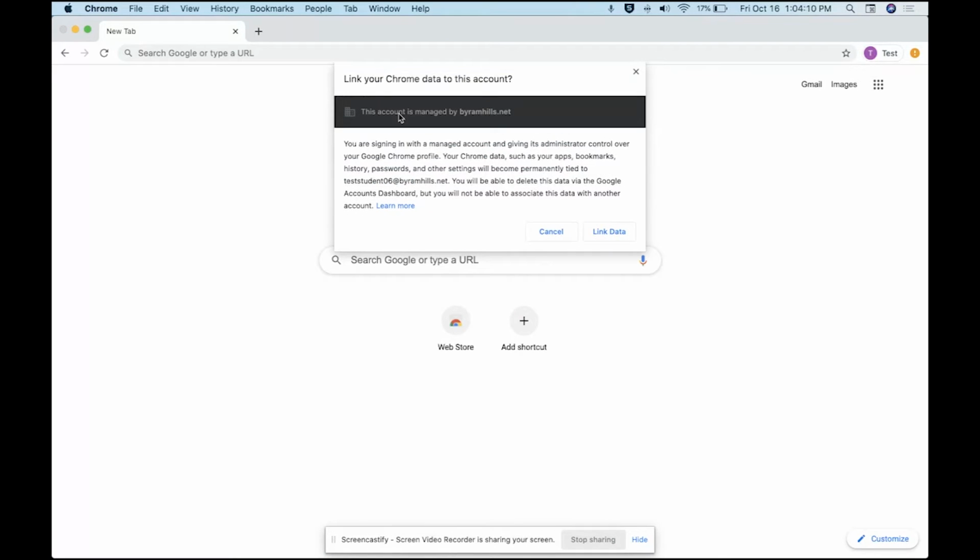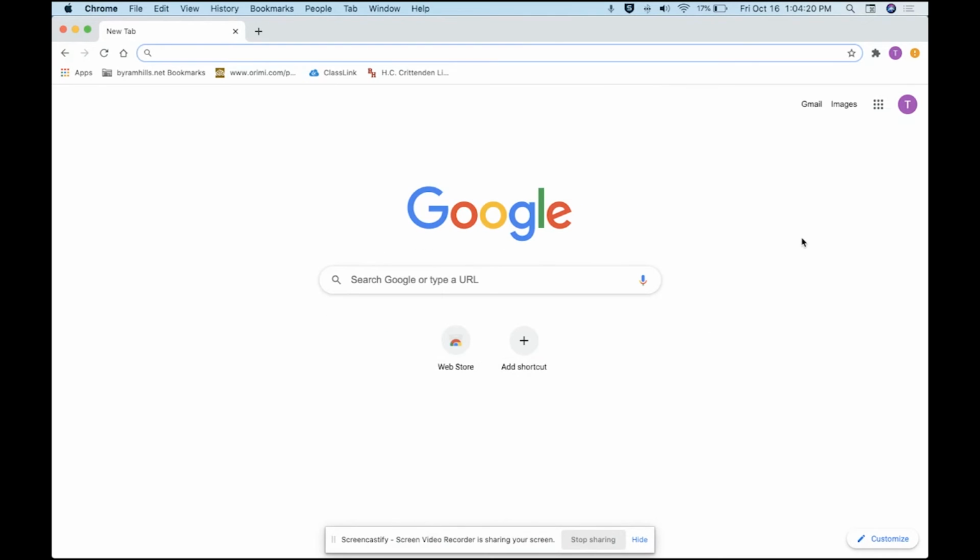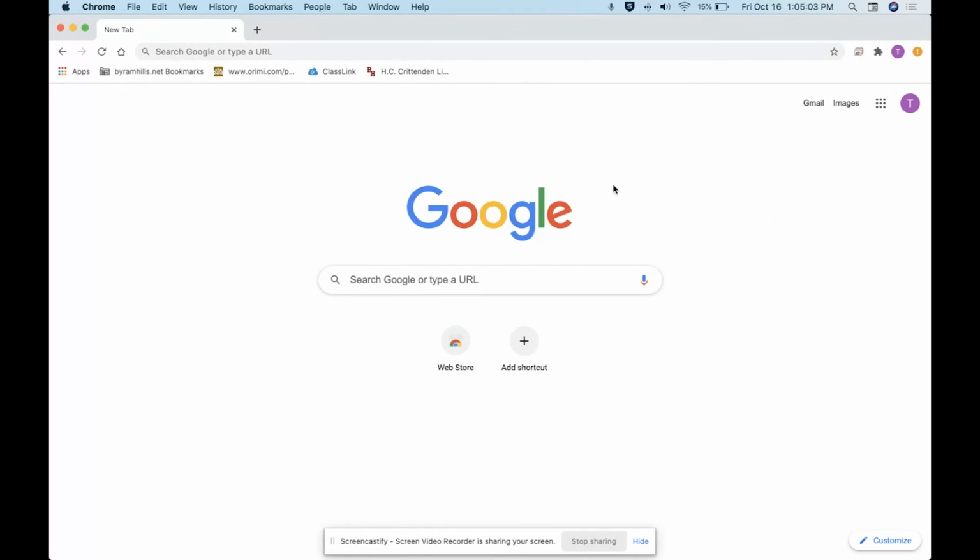Now when you see this message, please click on Link Data and click on Yes, I'm in. After you sign in successfully, your extensions will start to load. If you do not see them, please click on the puzzle piece to pin your extension.